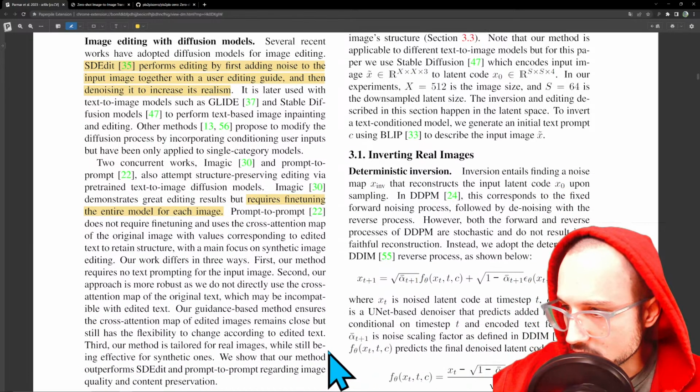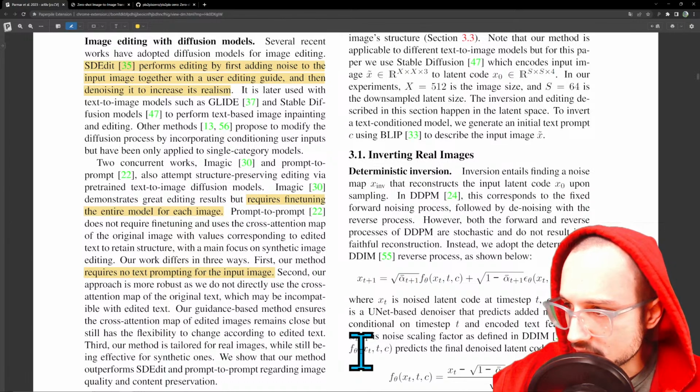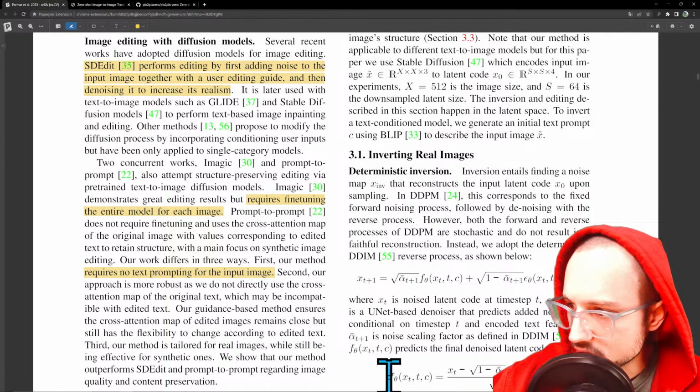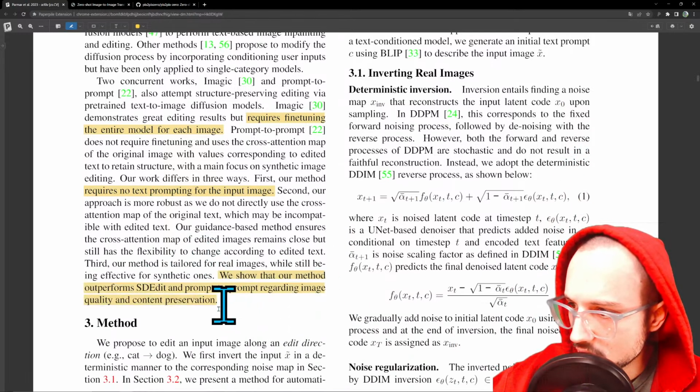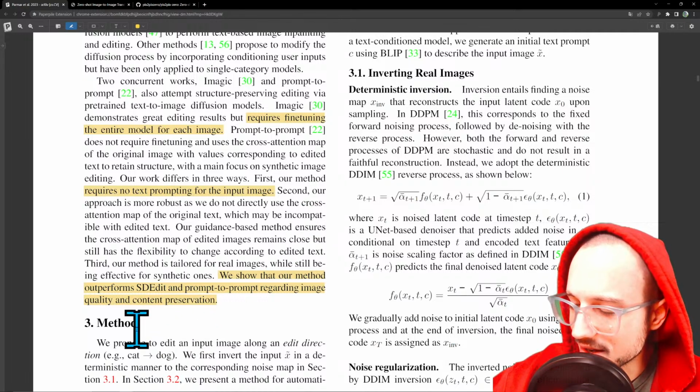Okay. Our work differs in 3 ways. Our method requires no text prompting for the input image. Our approach is more robust as we do not directly use the cross-attention map of the original text. Our guidance-based method ensures the cross-attention map of edited images remains close but still has the flexibility to change according to the edited text. Our method is tailored for real images while still being effective for synthetic ones. We show that our method outperforms SD-Edit and prompt-to-prompt regarding image quality and content preservation. I wonder how they actually measure this. If they're about to do a Fréchet inception distance for this, I'm gonna punch the monitor.